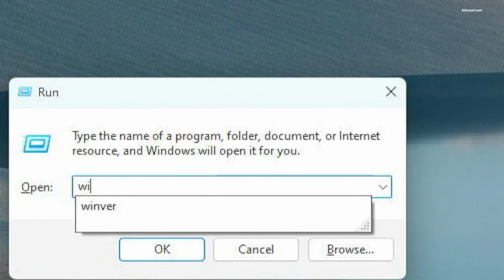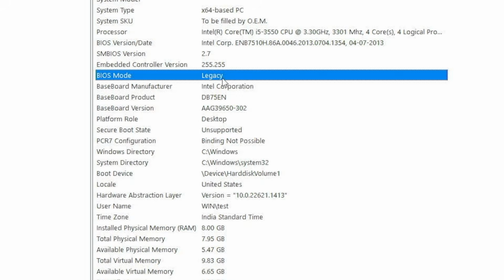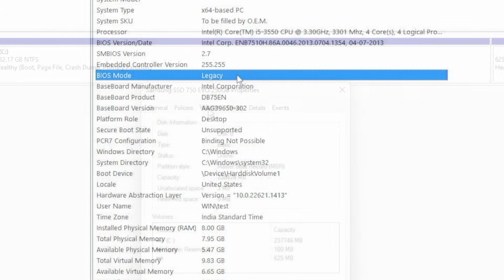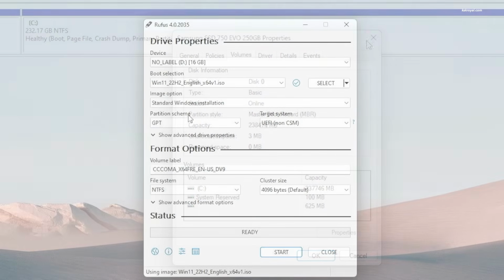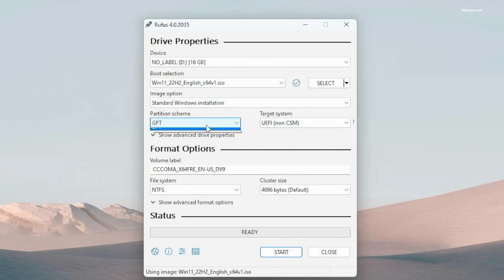You can verify the BIOS mode by running a command. In my case, my PC is running in legacy BIOS mode with an MBR partition scheme. Therefore, I will change the partition scheme to MBR and the target system to BIOS or UEFI. Leave the other options as default and click on Start.